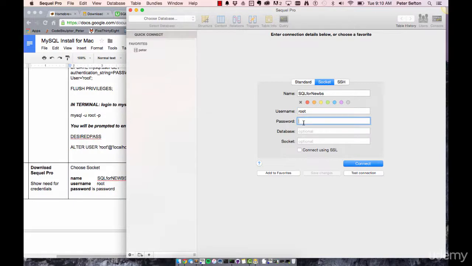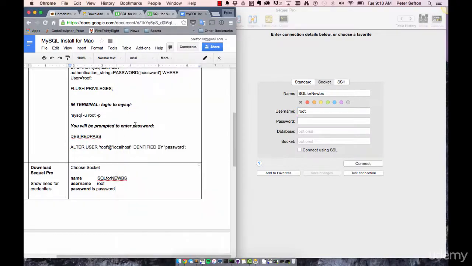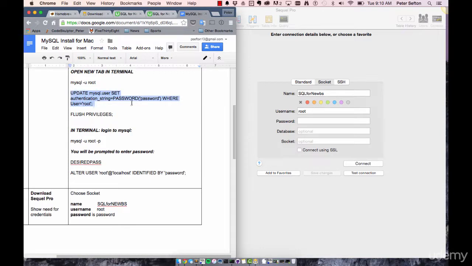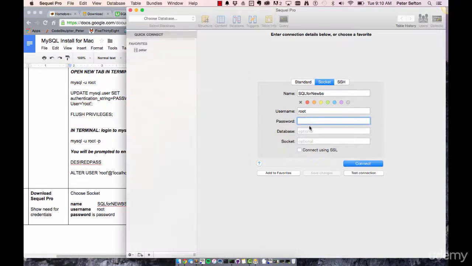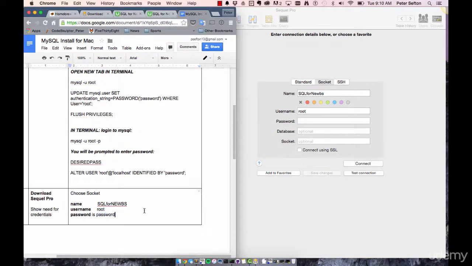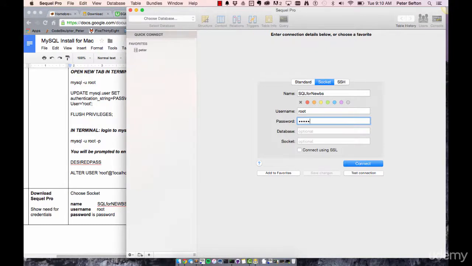The password that you're going to use is the password that you set in this command. So for me, it was password. So without the single quotes, just the word password, or whatever you set it to. And then before we hit connect, we actually want to add this to our favorites, so that next time you come, you see where it says Peter here, right below it, it'll say SQL for Noobs. You'll be able to click there, and your password and your username will all be saved.